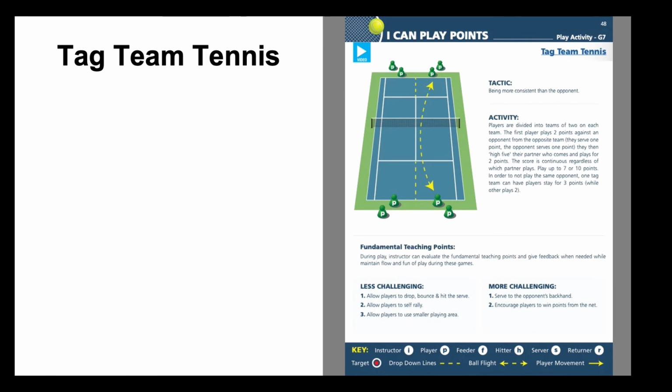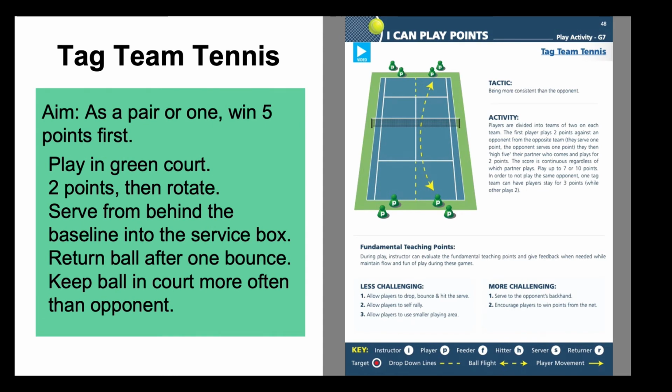This is played in the half court area. And as a pair, you're trying to win 4 or 5 points. You can play this again in the red, orange, or green court. Example here is in the green. But this time on one side, the player plays for 2 points and then rotates to their partner. On the other side, they play every point and keep rotating. This way they keep playing different opponents from the other teams.